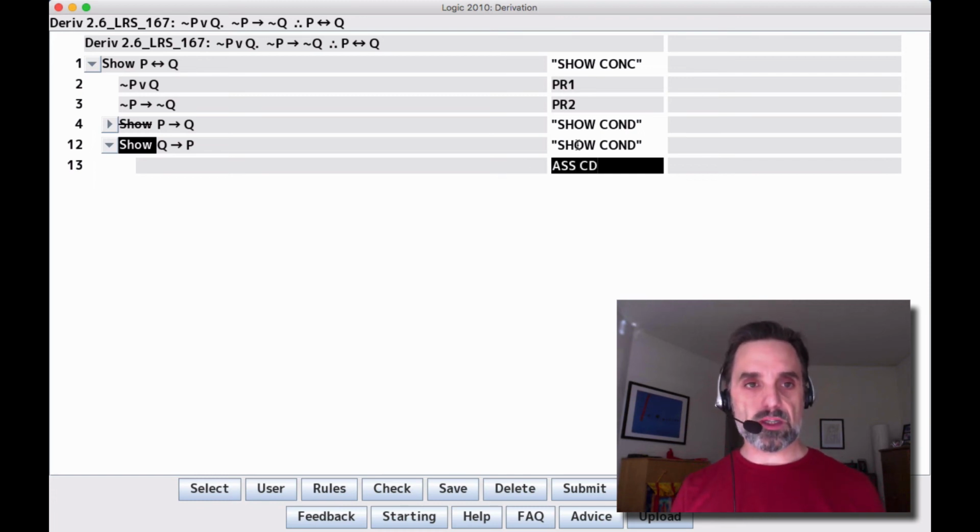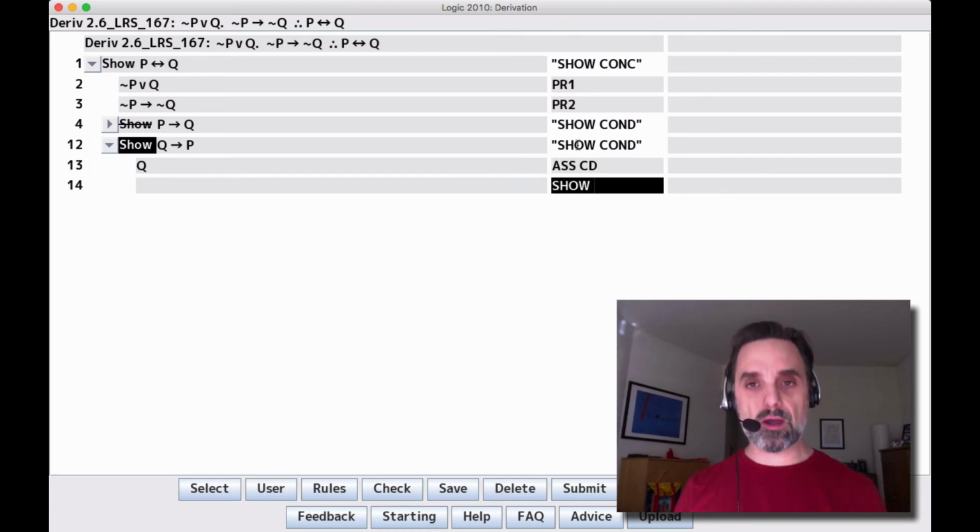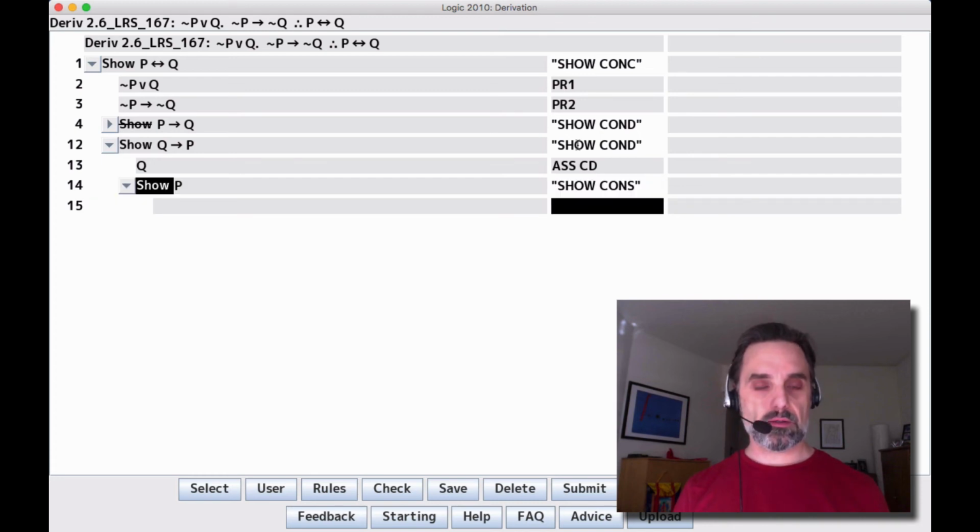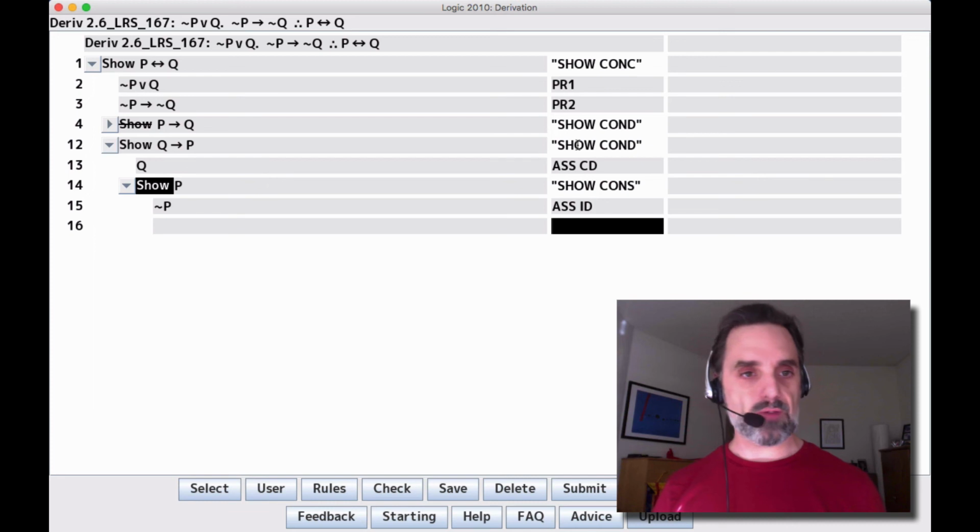So we'll assume CD to give us Q. We'll go ahead and say show consequent, because again, if we get the consequent, we can box and cancel 12. And we'll make an indirect assumption because we always want to make an assumption, more or less, unless we have some other strategy we're pursuing, and we don't. And the only assumption we can make is indirect derivation.